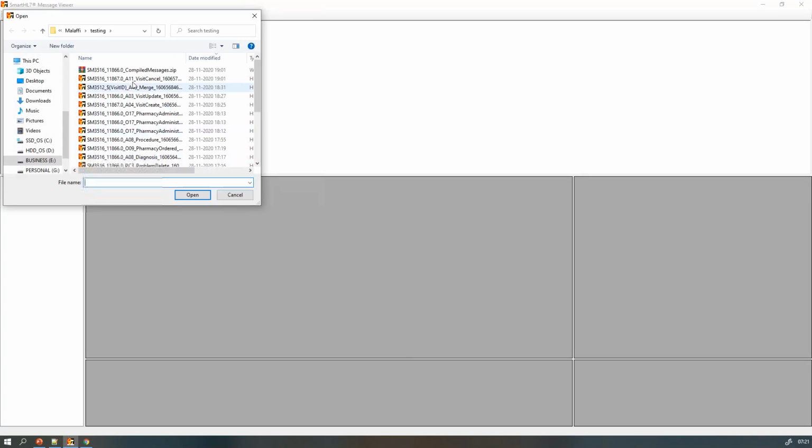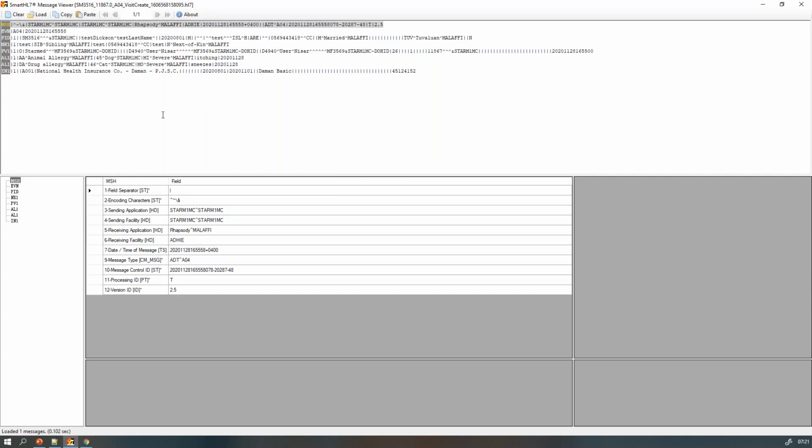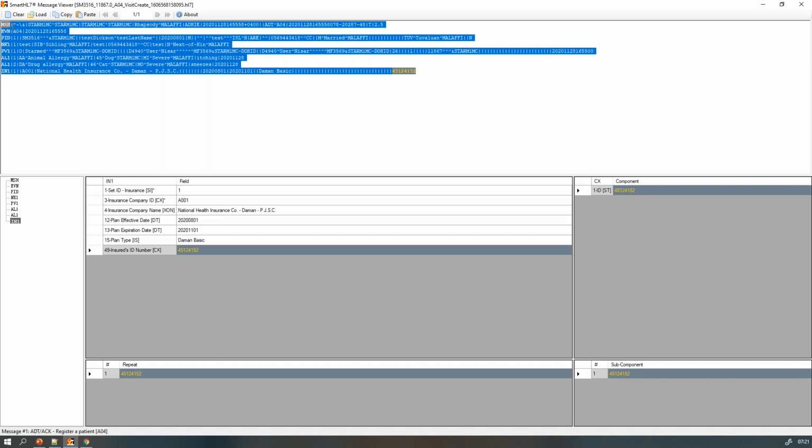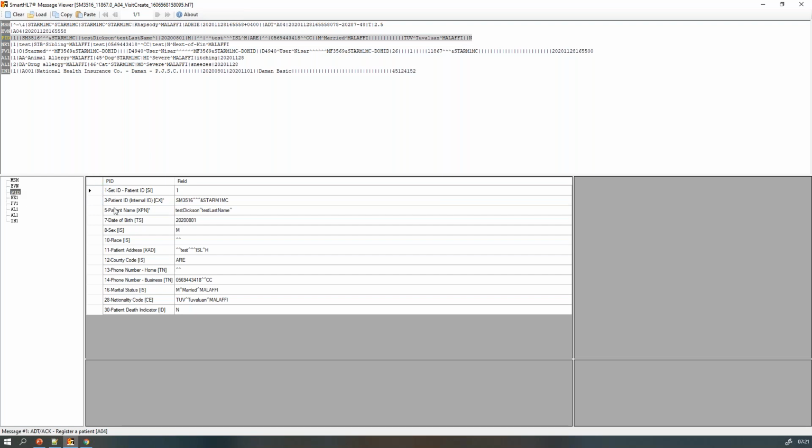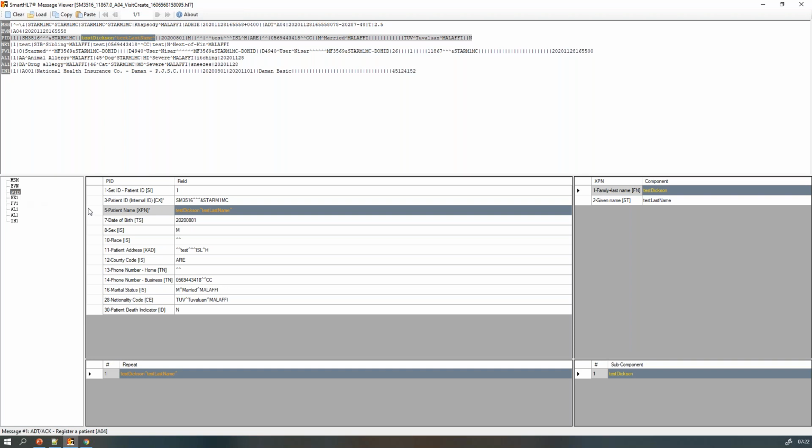Click on load and then go to your sample HL7 message, and it will load the HL7 message for you. Once it loads, you can individually select each and every segment and it will give you the number of the field as well as what that field is all about. Here we see that this field has patient name, field number 5. So PID 5 has patient name. If you want to break down further, on the right hand side you can see the component level breakdown, and at the bottom right corner you also see the subcomponent level breakdown of the HL7 message.